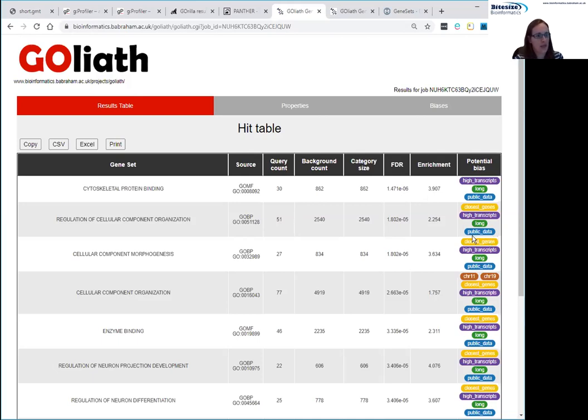And then this last column is where we make use of the set of potentially suspect categories. So GOLiath checks the category name, and if it matches one in the list, then it gets flagged up. So this first category, the cytoskeletal protein binding, came up when we ran sets of biased genes through functional enrichment analysis. So in this case, this category came up when there were genes biased by high numbers of transcripts, long genes, and also in the public data, as did most of these other categories here.